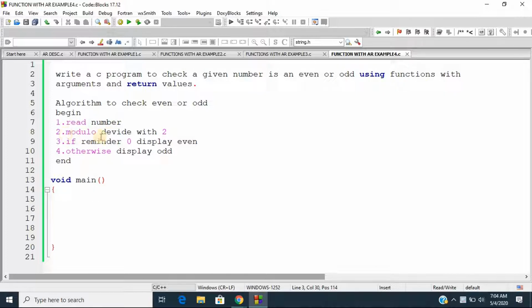First, we need to read a number. Then we need to modulo divide the number with 2 and verify whether the remainder that you obtained is 0 or not. If the remainder is 0, then the given number is divisible by 2 and you can display the given number is an even number. If the remainder is not 0, then it is not divisible by 2 and we can display odd. So this is the algorithm, guys.